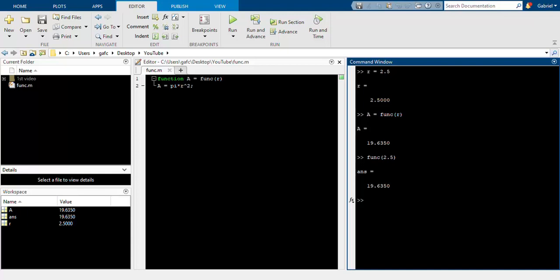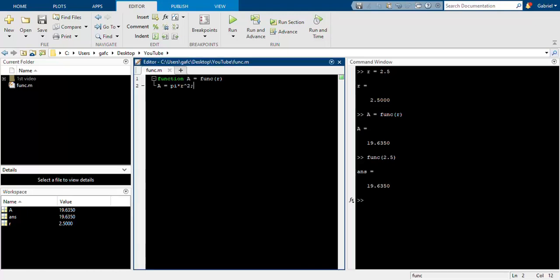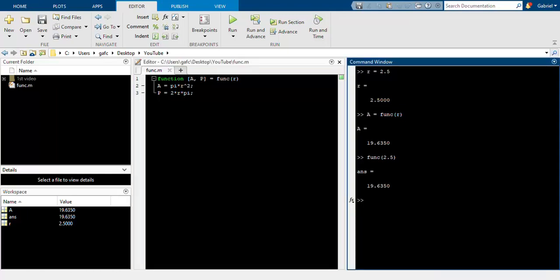Now let's change this function a bit and make it calculate not only the area but also the perimeter of a circle. So in this case, I'll need to add one output, like so. Now, p will represent the perimeter of the circle, and to compute p, I'll just have to add another line in which I say p is equal to 2 times r times pi. And in this case, if I save the function again, it will give me those two outputs.